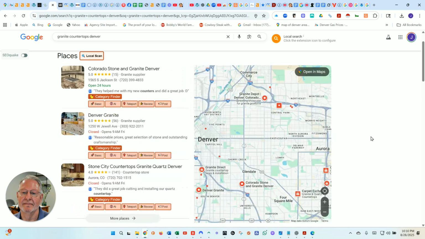So let's just say that Colorado Stone and Granite has 25 citations. Well, you probably want to make sure you have 50 or 60 citations, because this is a static area up top here. Things move around every once in a while. So if you have more citations than these guys, you'll be able to stay up there.